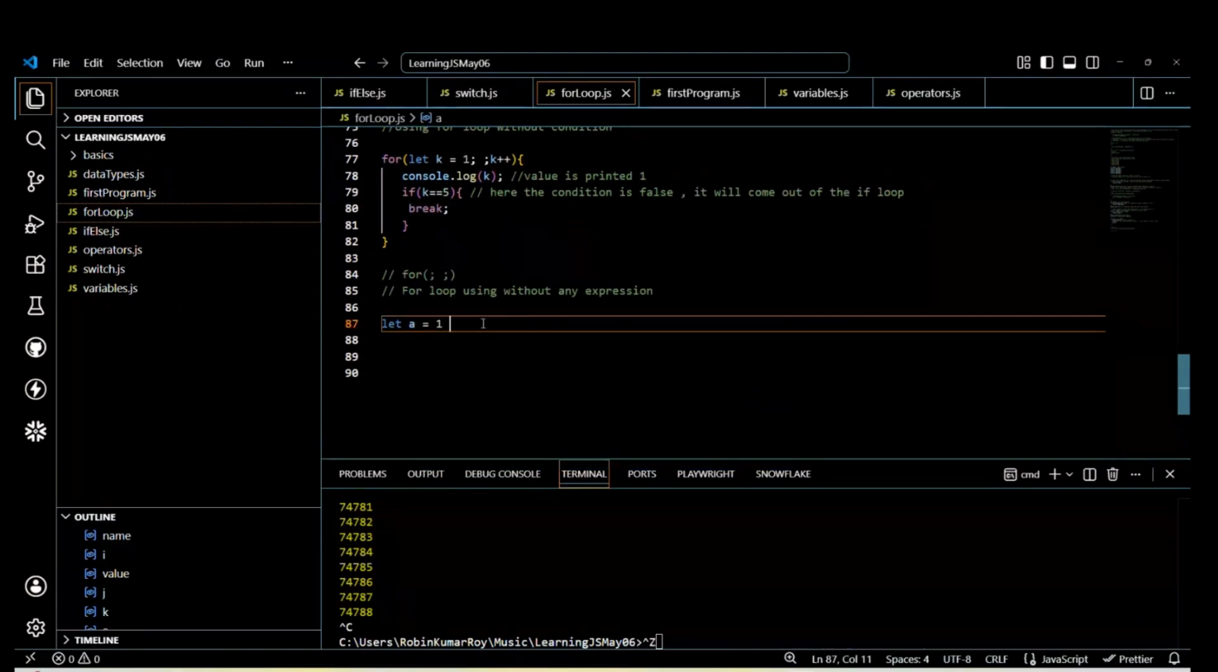I'll say value equal to a. Why I'll say a? Because I have already used the value. Let a equal to 1 here. Initialization is done outside, and we know that initialization is done outside. Condition and increment have to be done inside the for loop. Here I said initialization.